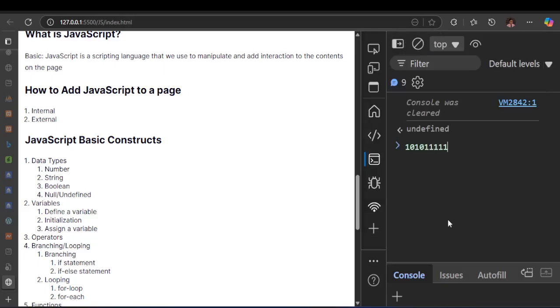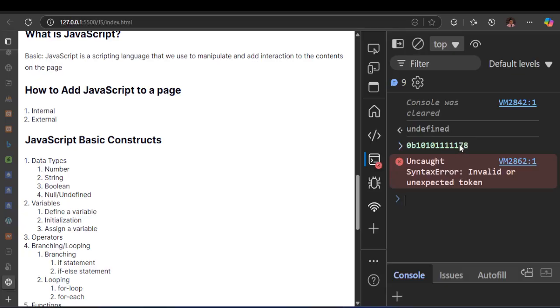So once you see anything that started with 0B, the next thing that follows it has to be 0 and 1. It can't be any other value. If you put anything that is not 0 or 1, you get an error, because there is no way you can have 7 or 8 in base 2. The highest number you can have in base 2 is 1, and the lowest is just 0. So which is 0 and 1.